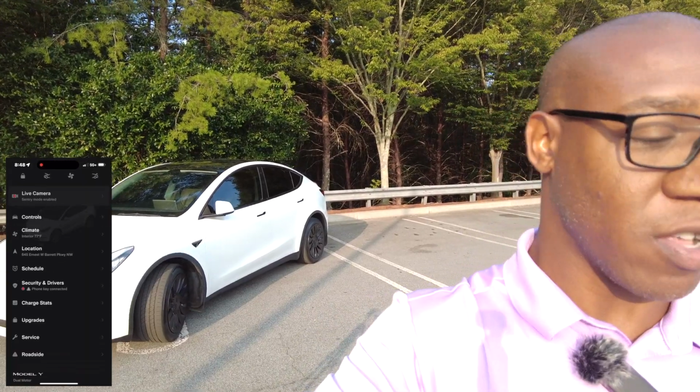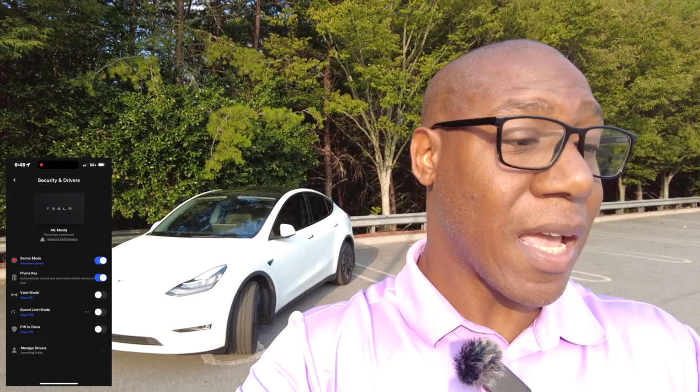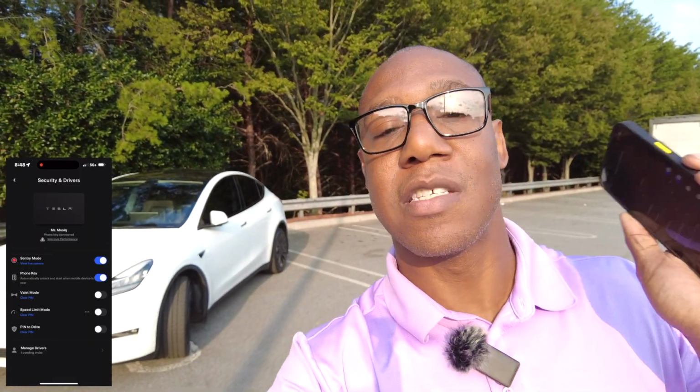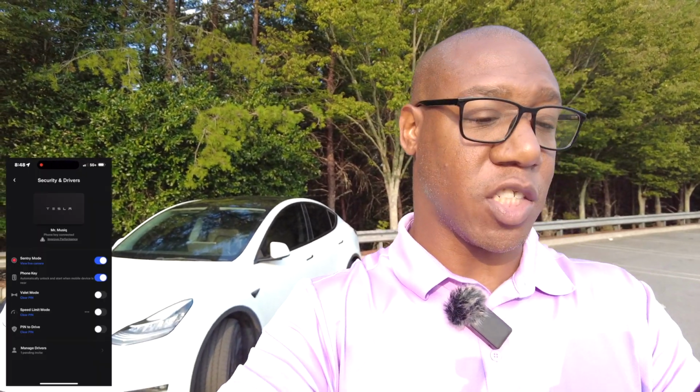You have security and drivers. This is awesome because, as you can see here, again, you can view the live camera. You can set it for phone key. That's very important because now you no longer need a physical key or even the key card, as a matter of fact, for your Tesla. As long as you have the phone key set up, your phone will activate as your key. Valet mode. This will put different limitations on your car.